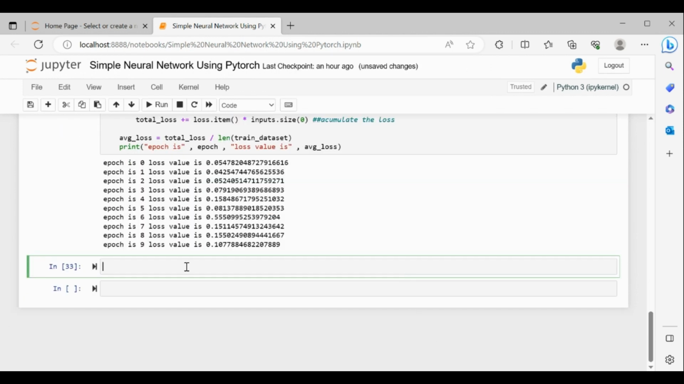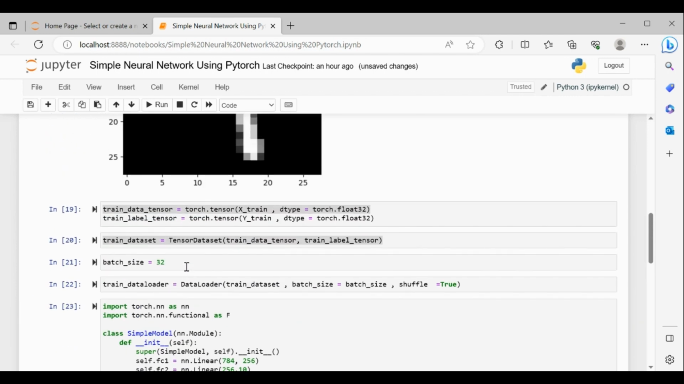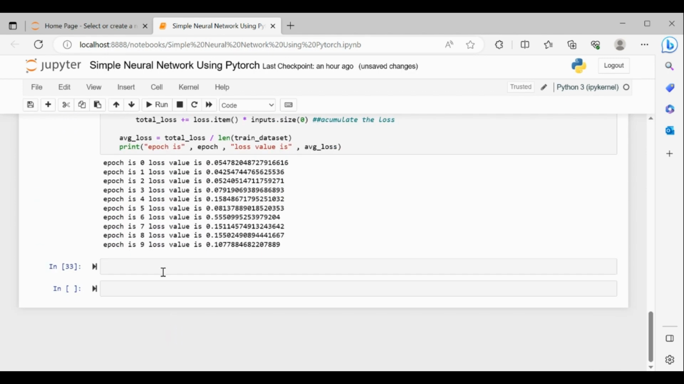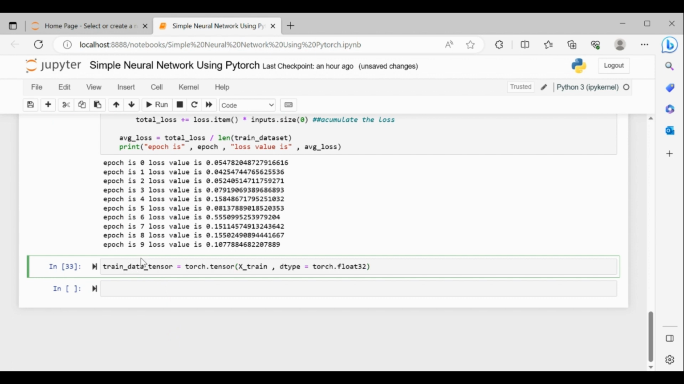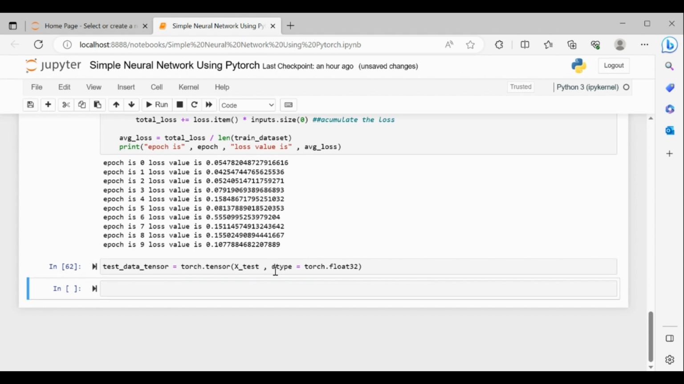So now let me try to predict with the test data set. In order to predict the test data set, I need to convert it into a test data tensor. So let me do the same for the test data set over here. So let me rename it as test. Again, here it should be test over here. So this is done. So I have created the test data tensor.